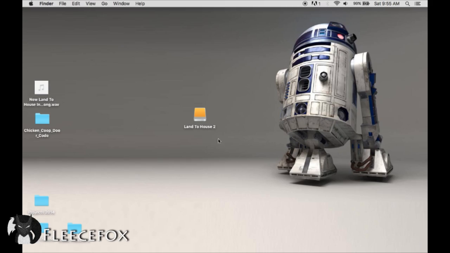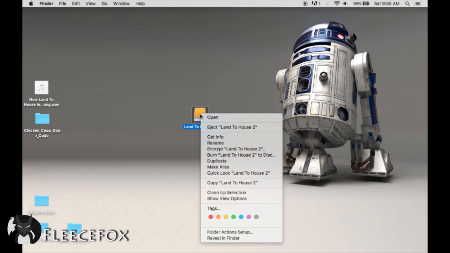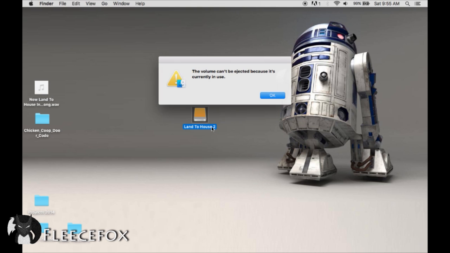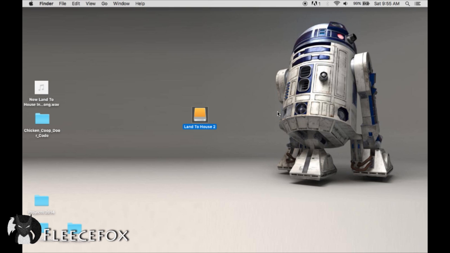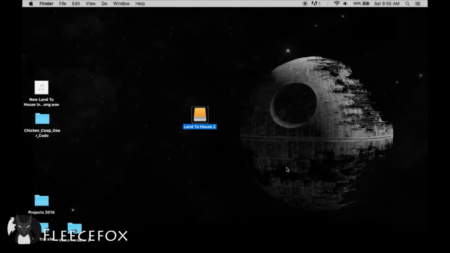As you can see, I have an external hard drive here. If I right-click and say Eject, I get this message: the volume can't be ejected because it's currently in use. Okay, first of all, make sure nothing is using that hard drive.